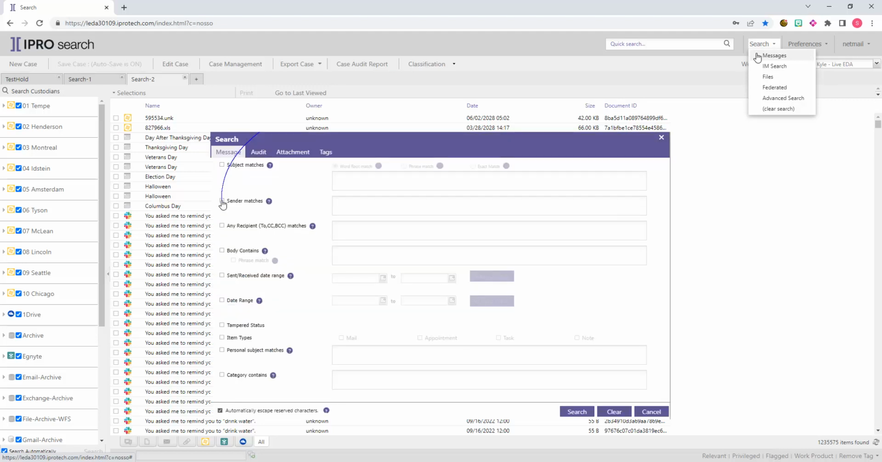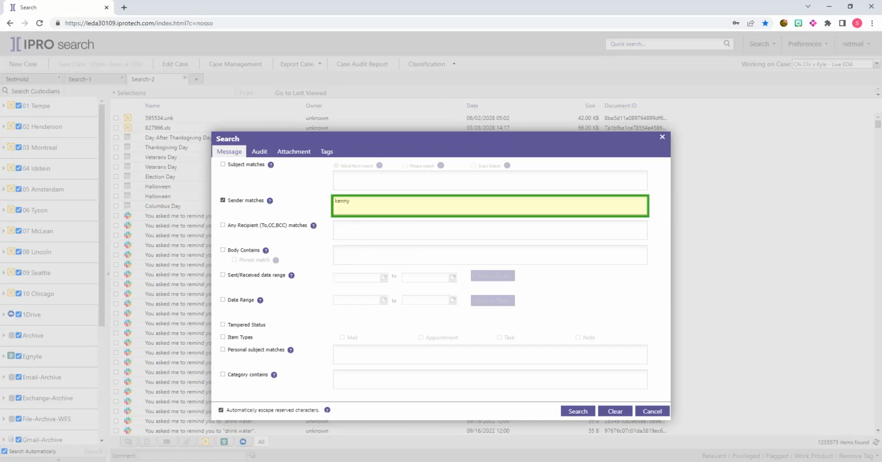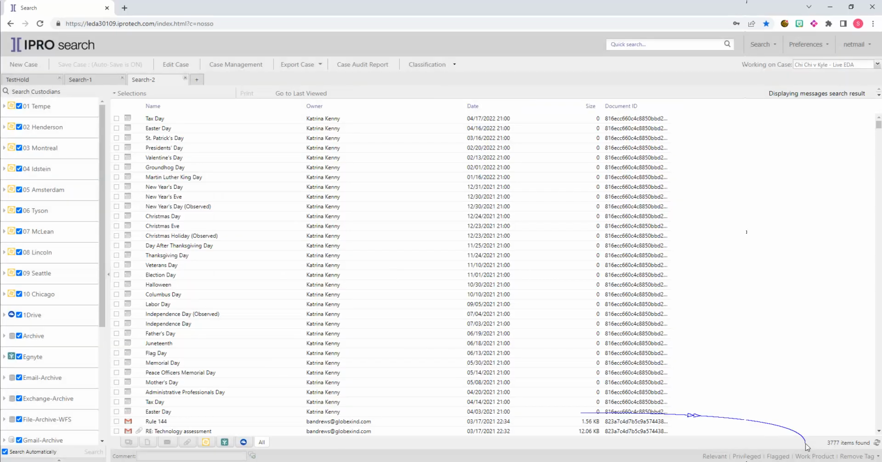When the dialog box opens up, select Sender Matches to locate emails from the individual in question. Note, if more information is needed regarding how to input search terms, we can always select the question mark next to the category to find out more. In the field to the right of Sender Matches, input the last name Kenny. Then click Search in the bottom right. As we can see from the number of hits generated, this search wasn't effective. The reason? We only searched for emails matching the sender Kenny.